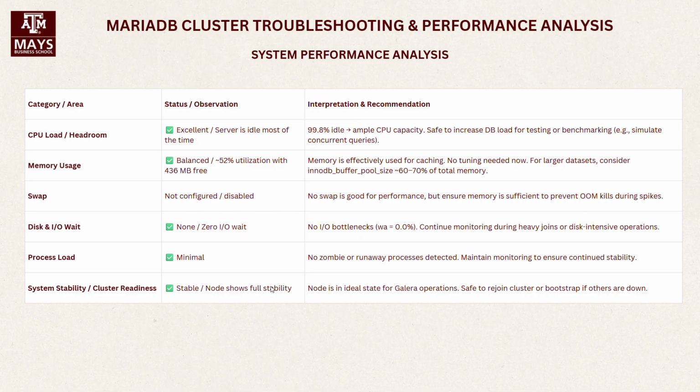Like, most of the time the server is idle. Definitely yes, because the load is not much on the server, right? This is just a small database. Then there are some interpretation and recommendations for the system.